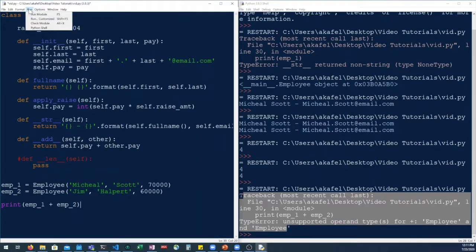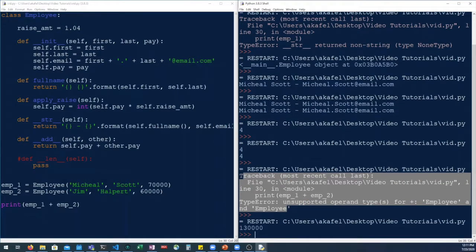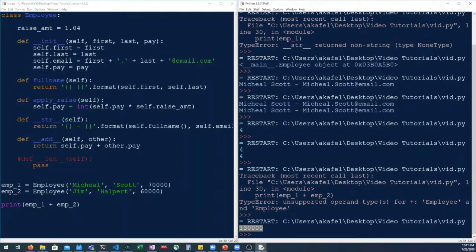Let's just see what happens. All right, so it added both of their pays together. So now there's no error. It knows how to add both of these objects together. So we're home free for now. So yeah, that's pretty much everything that you got to do with the Dunder Add method. Okay, so we have that functionality.